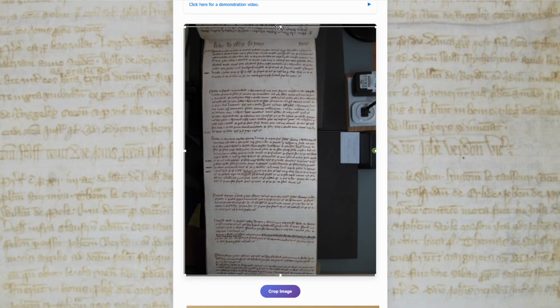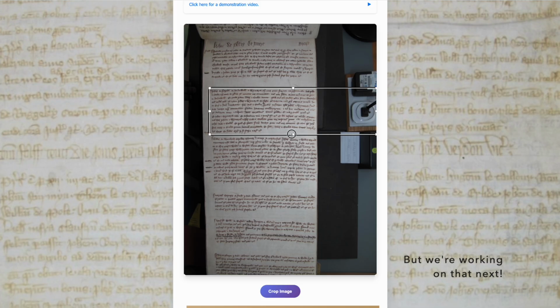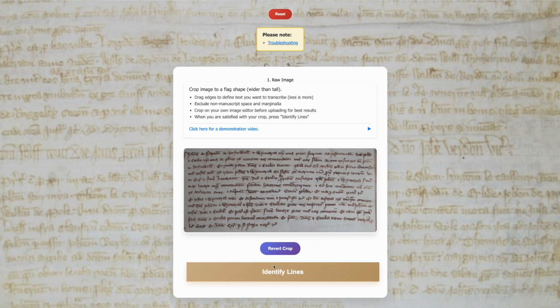And I will say that when you have a long membrane like this, you need to do this case by case. You can't do the whole page. The model does not accommodate that. So you have to choose a chunk of text, and it should be in a roughly flag shape, so longer than it is tall, like this. You can see I've also cropped out the marginalia. The model does not accommodate marginalia yet. We are trying to build a better lineation system so that it will, but at the moment it gets confused by marginalia. So make sure that you're cropping that out. So then you say crop the image.